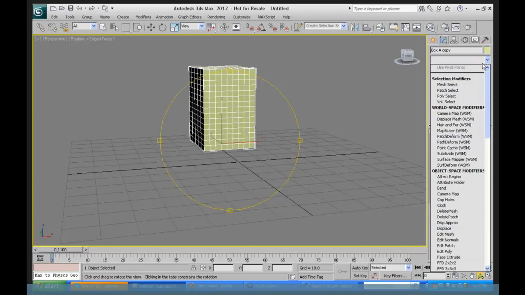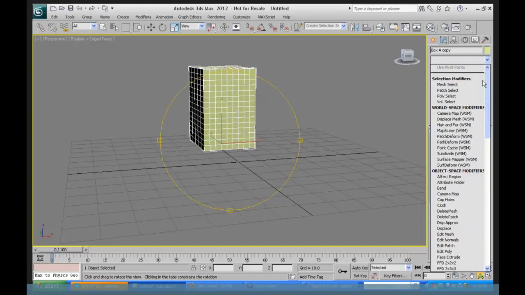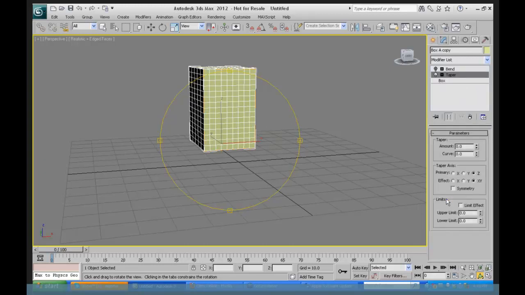Now let's go and let's do one other thing. I'm going to go back down the stack, and then I'm going to add another taper. This time I'll add that taper. And I forgot to turn my cell phone off. So I'll just turn that off.